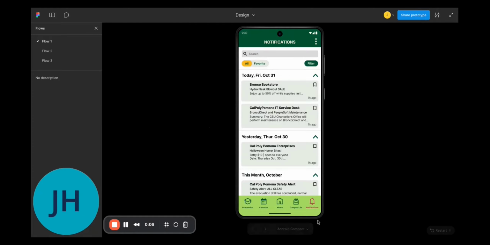So when you first click on the notifications tab, this is the main overview you will see. The notifications are sorted by most recent. You have the option of sorting them by different categories. If you click the filter button here, you can sort them by all, events, academics, announcements, safety alerts, or reminders.